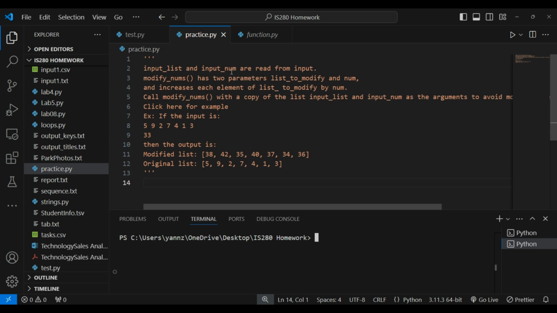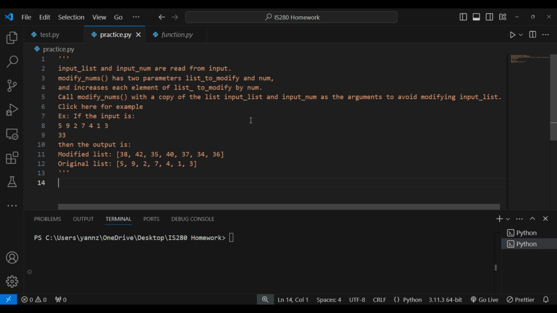Input list and input num are read from input. Modify num has two parameters, list to modify and num, and increases each element of list to modify by num. Call modify num with a copy of the list input list and input num as the argument to avoid modifying input list. So this is the result, the solution of the problem.